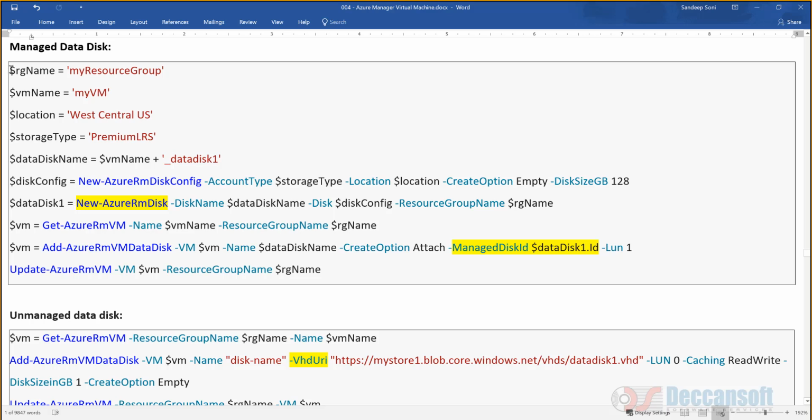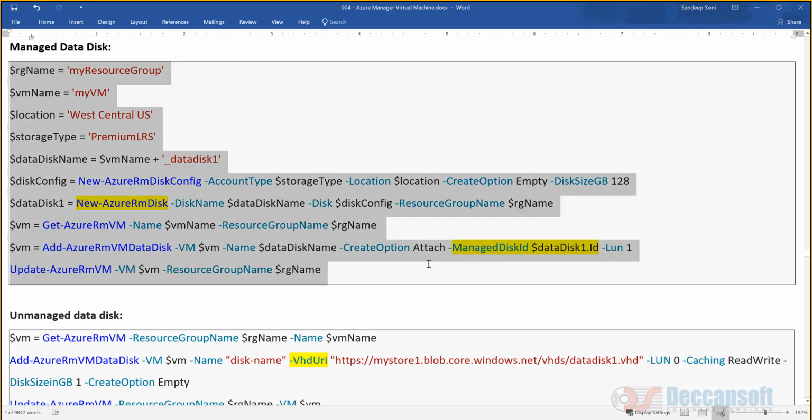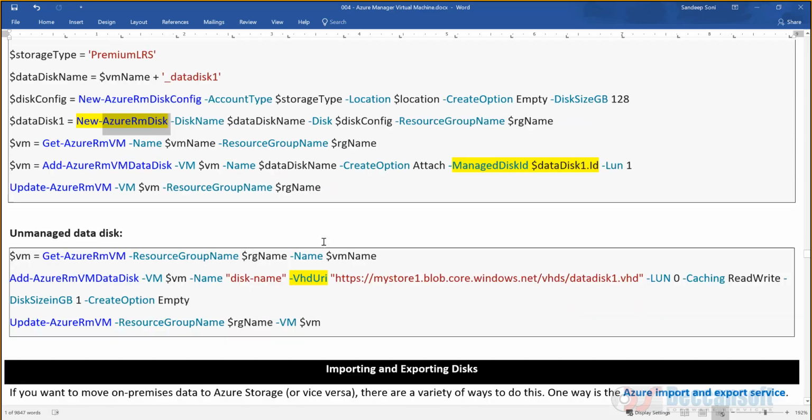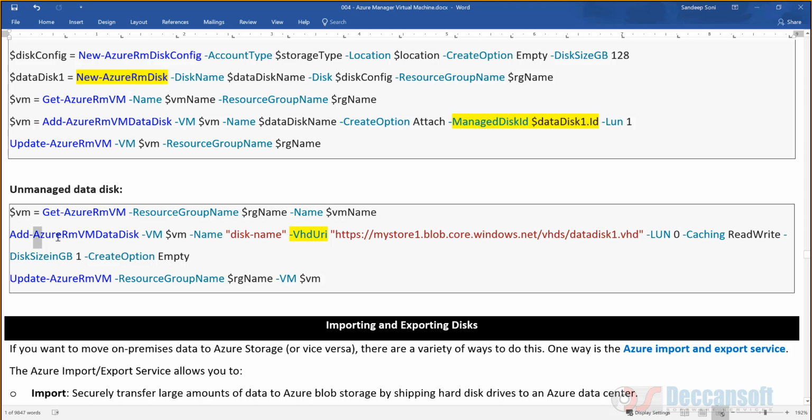And then, just for your reference, I've put this in case you want to use it. So there is RM disk for creating a managed data disk, and you have RM VM data disk. Just remember the difference. This method difference you have to remember. RM disk, RM VM data disk.